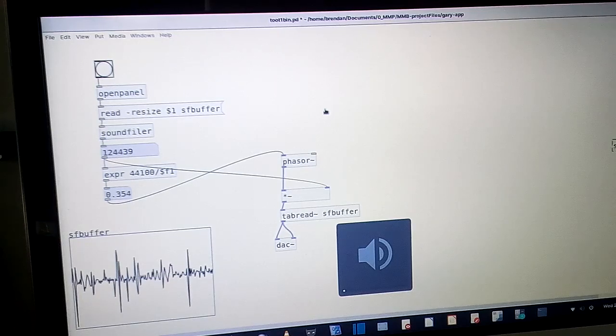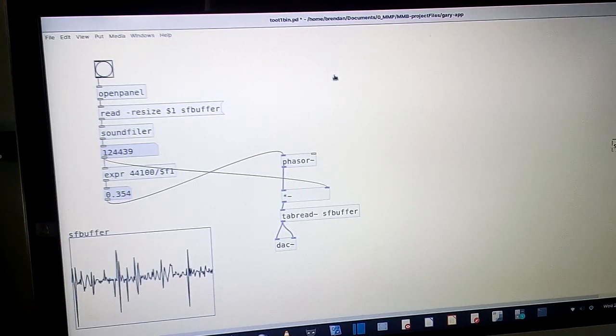So we're simply reading an audio file using these objects, and the two numbers we're interested in are the length of the audio file in samples and then the frequency of the phasor that's reading through tabread. So we give our phasor a frequency. What sfinfo~ outputs is the size of the audio file in samples. To convert the number of samples into frequency, we simply divide the sample rate by the number of samples, $float1 here, and that gives us a frequency.